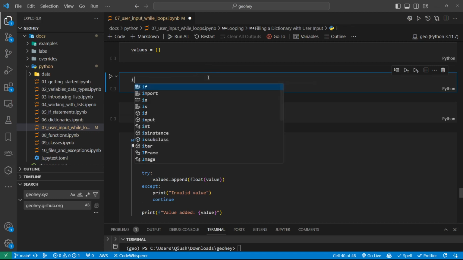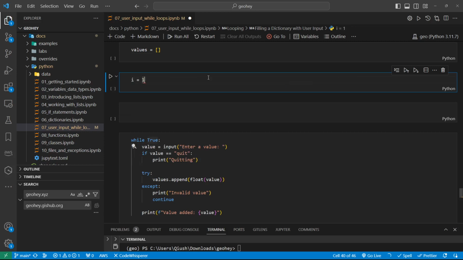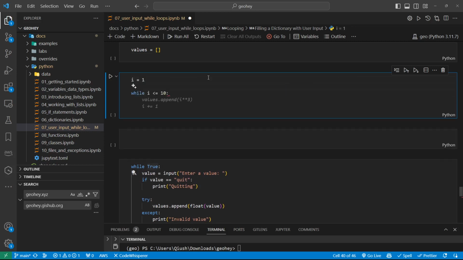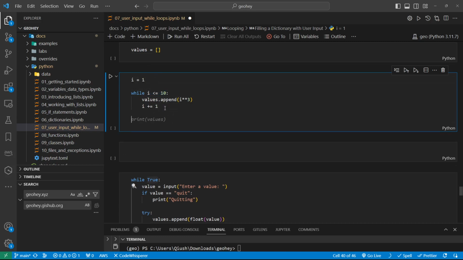So I can say i equal to 1, okay? I can do it like this, while, okay, I don't know how it read my mind, i less than 10. And i equals 1, i less than 10. So pay attention to this one here. Right now, I'm not using the true condition, but I'm using i less than or equal to 10. So what this one is doing is, first time, i equals 1, right? And I can have a print out here, print values, whatever.